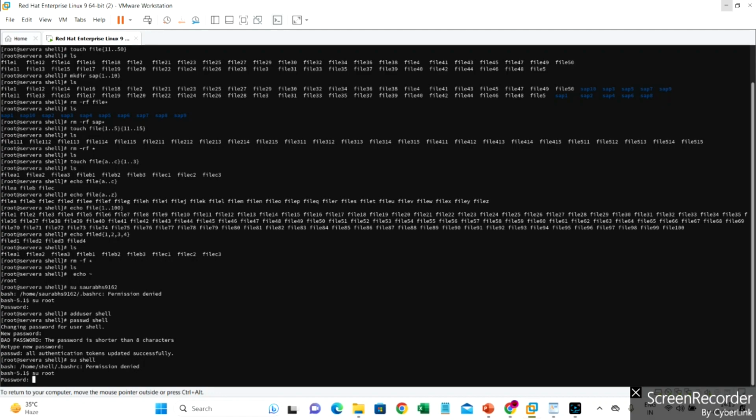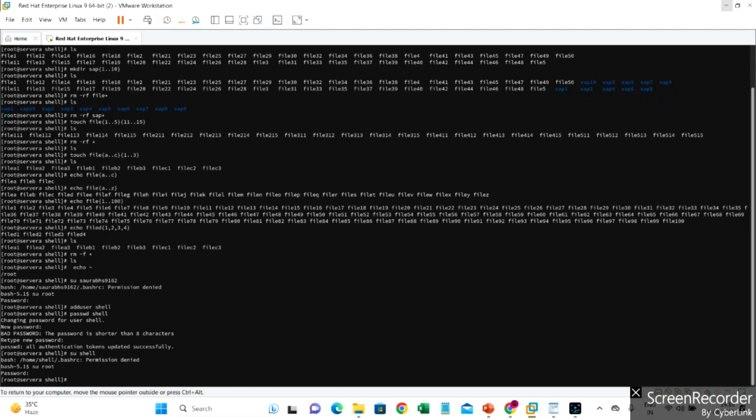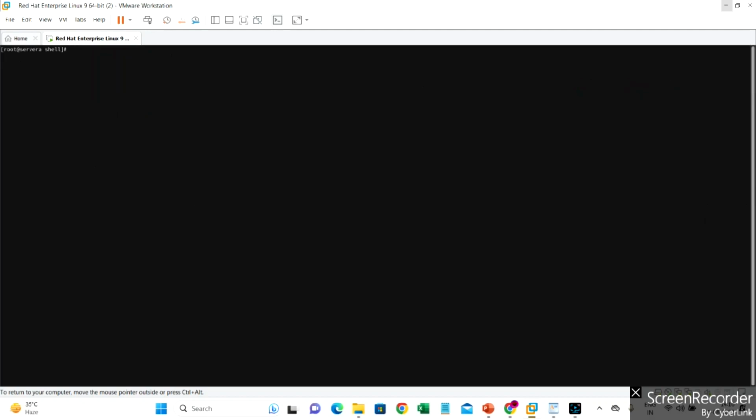It's saying .bashrc permission denied. It means the .bashrc file did not have permissions. That is out of scope, so I am not covering that. Now I hope you are able to understand. I am using pwd to see my present working directory, and it's showing that the user's directory is my present working directory.